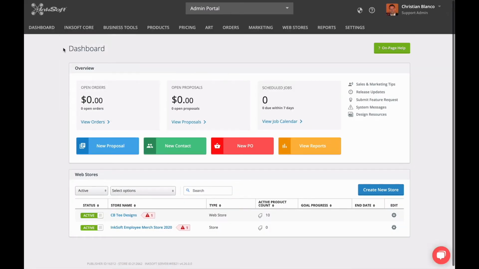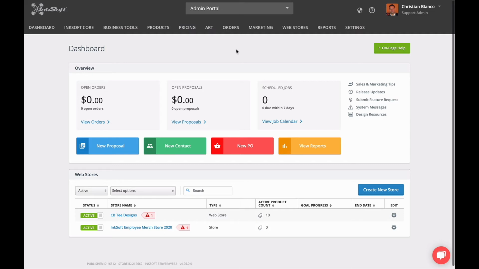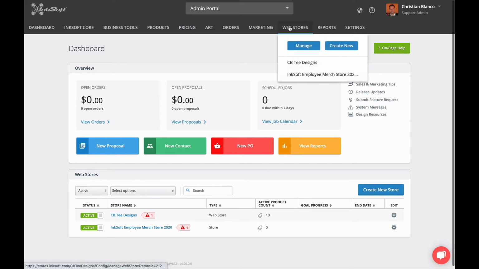If I need to access any of my online stores, there are a few different ways to get there. Here in the dashboard area, I can look below and see my stores here. Clicking on the name of my store will take me back to the storefront. At the top of the admin portal, I can click on this drop-down to also see the stores I have, and I can click on the store name here to go to the storefront as well. In the navigation menu of the admin portal, there is a drop-down called Web Stores. This is also a place where I can get to all my stores. It even lets me manage my stores, and I can click Create New to start building a new store.